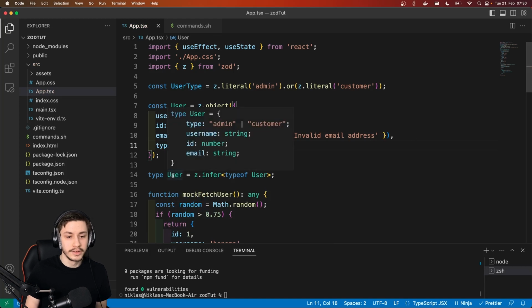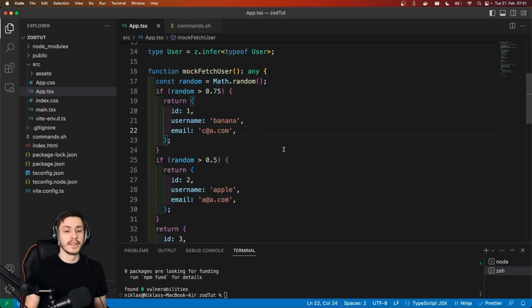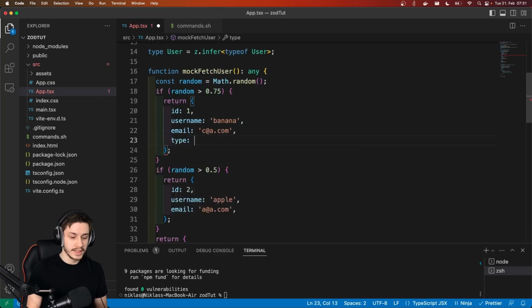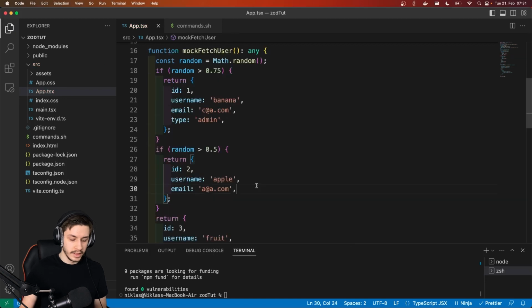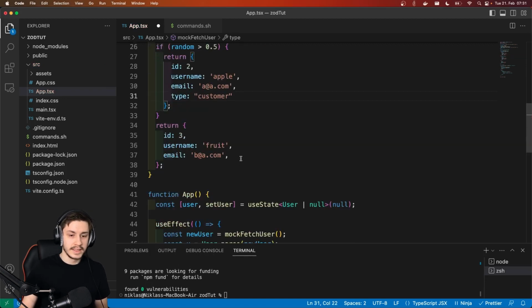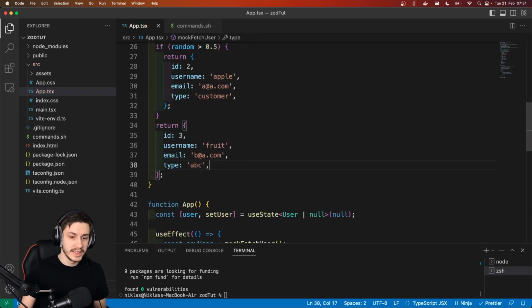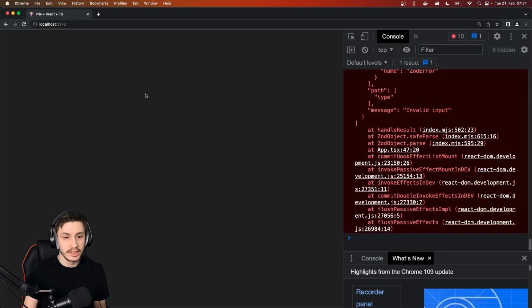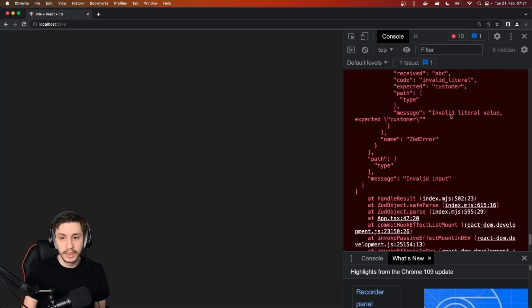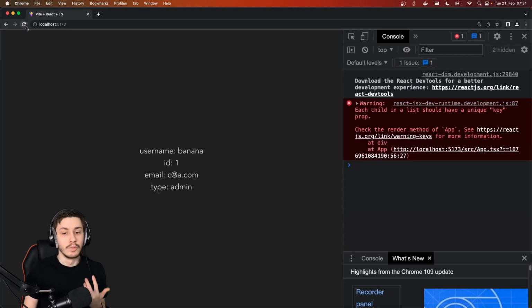Now if we look into our user, we can see type is admin or customer, username is string, ID is number, and email is also a string. Now we can go ahead and say type of this guy is he's an admin. Here we've got a customer. And down here, we've got a type of ABC, which doesn't exist. So if we just reload, we can see invalid input, Zod error, invalid literal value expected customer. Because ABC, of course, wasn't what we needed.